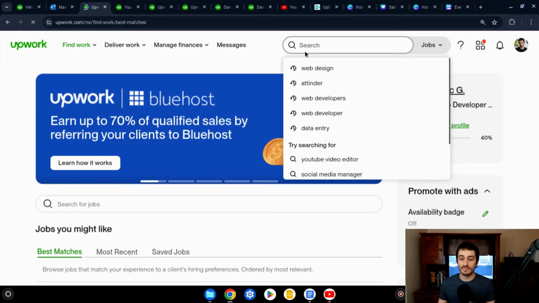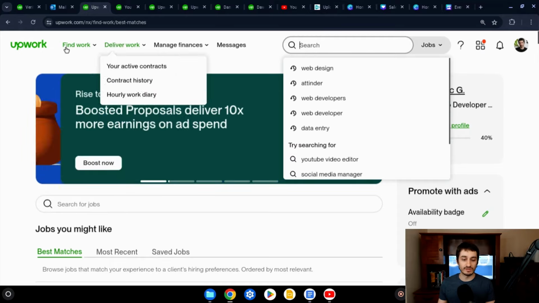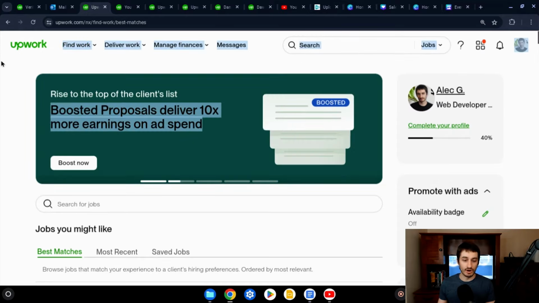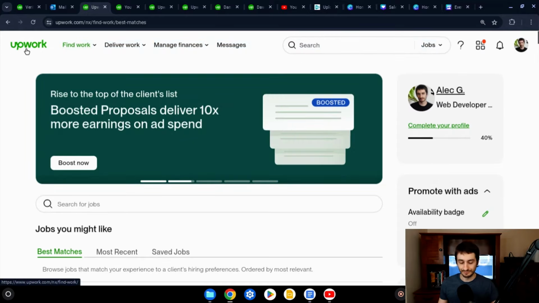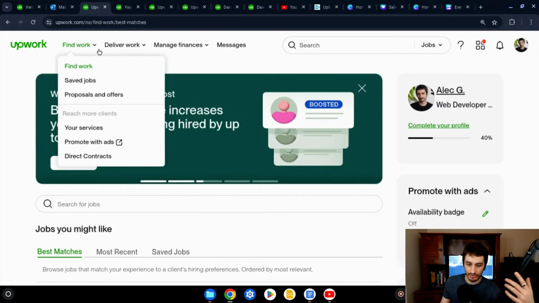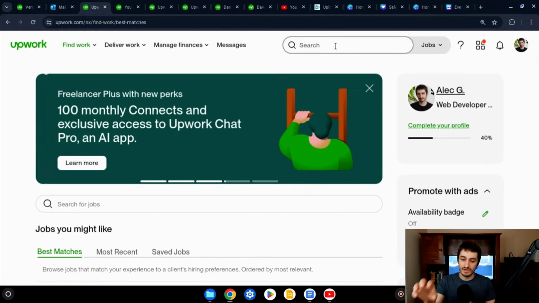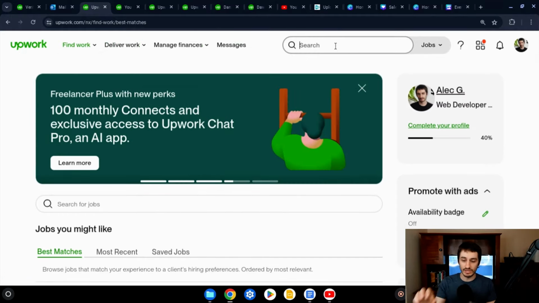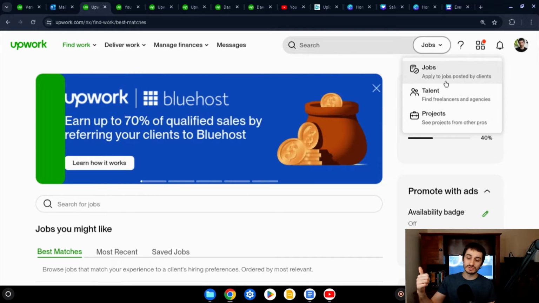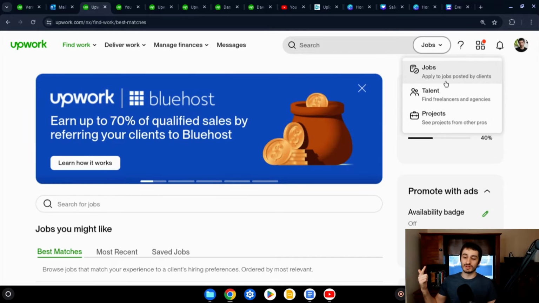You can see at the top of the screen here the navigation bar, which is the bar where you have the logo and all the other navigation buttons, just like every website. At the right here, you have the search bar. The first thing you need to know is that this search bar has a drop-down menu at the right that can help you search for either jobs, talent, which is if you want to see the profiles of other freelancers, or check for projects.